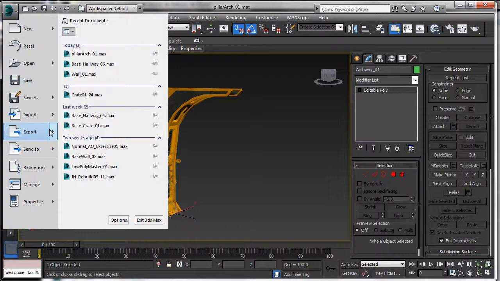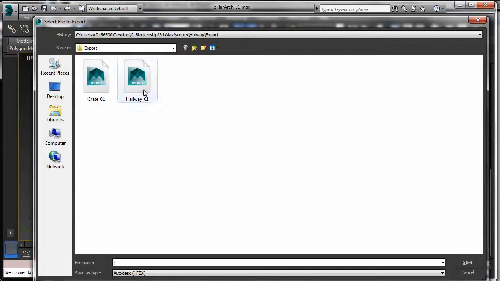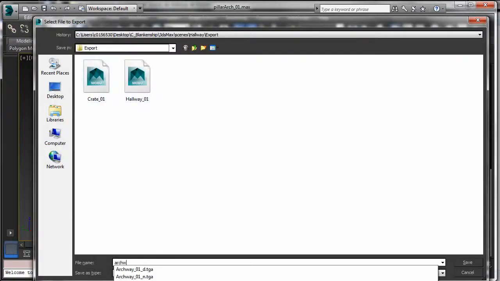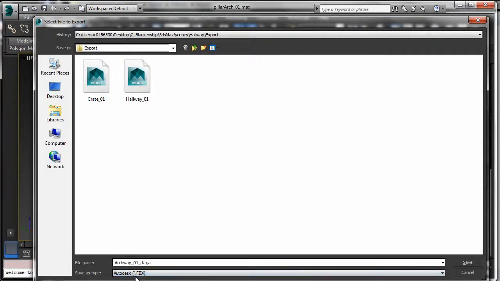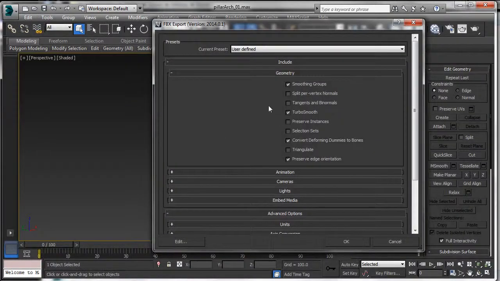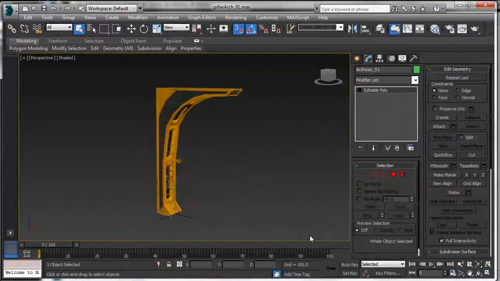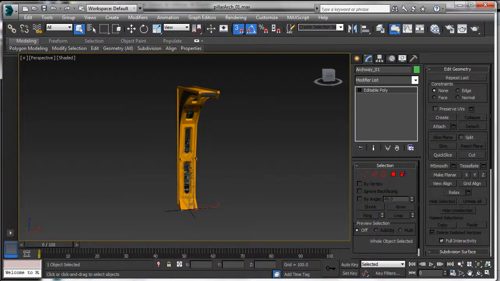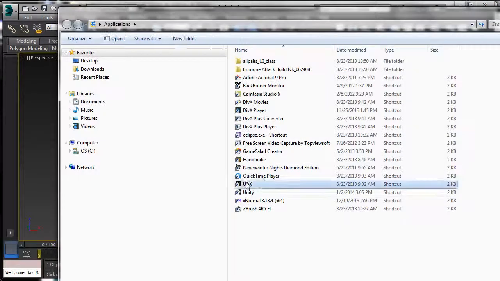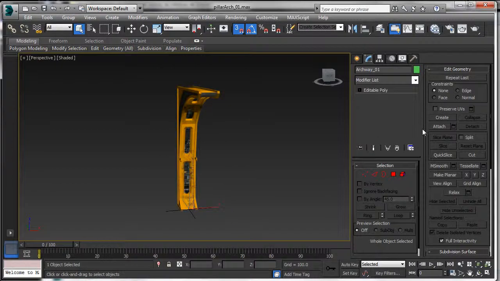I'm going to export, selected, archway .fbx. Hit save. We want to make sure smoothing groups is on, and hit OK. That's the only thing that's off the default. Alright, so now what we'll do is open up UDK, and we'll do the import.